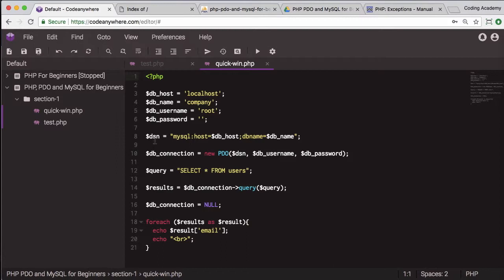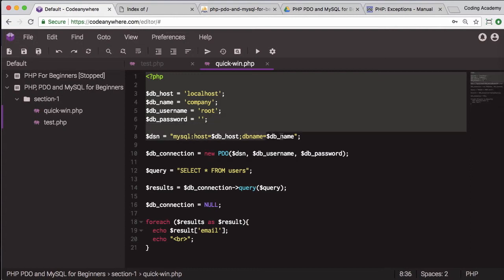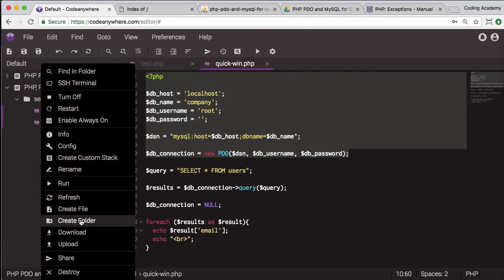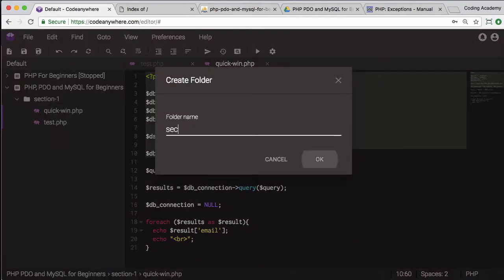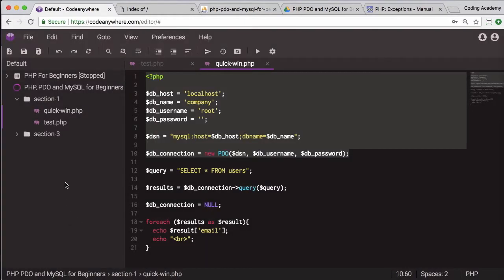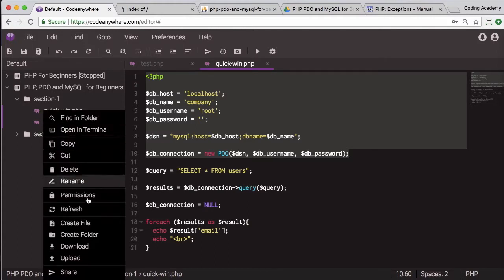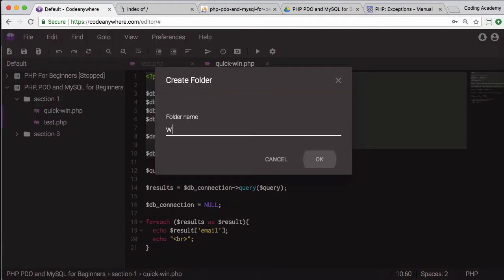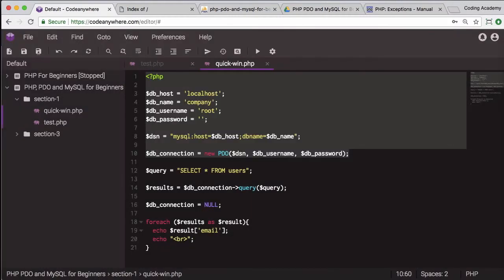So let's just pop back and have a look at the quick win. We can see that the connection part is this bit here. So let me go ahead and create a new section. So over here, I'm going to right click, create a new folder, call this section 3. And in section 3, I'm going to create a second folder. And this second folder, I'm going to call www.